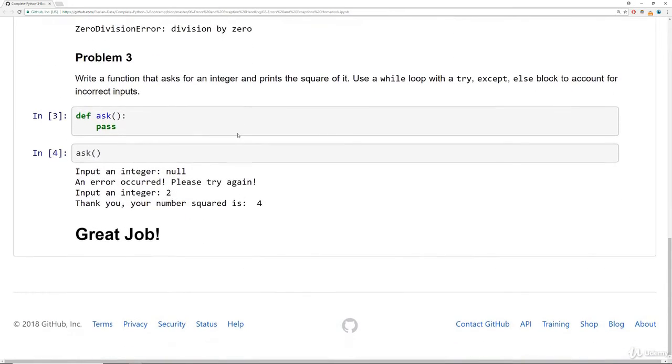Then problem 3 is kind of similar to what we discussed towards the end of the previous lecture, and it's to write a function that asks for an integer and prints the square of it. I want you to use a while loop with a try except else block to account for incorrect inputs.